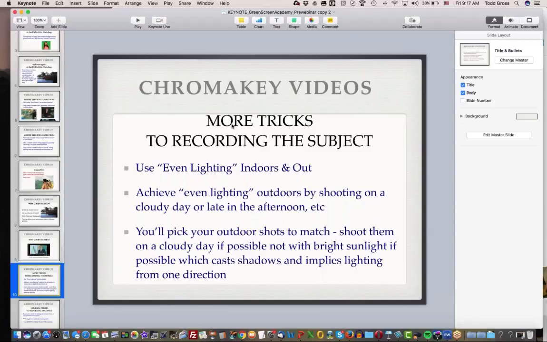Now, to achieve even lighting outdoors, you do it by shooting on a cloudy day or when it's in the shade and there's no real sun in the distance, or when it's morning before the sun is really high enough to make an issue out of it, or later in the afternoon towards evening. And this helps a lot, all right?